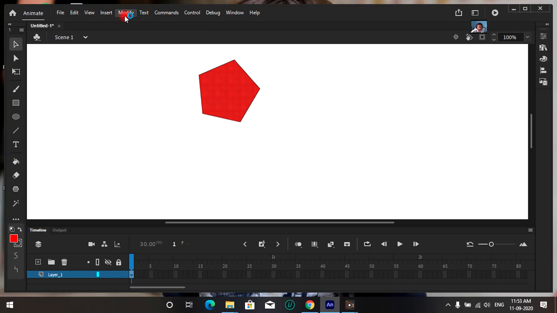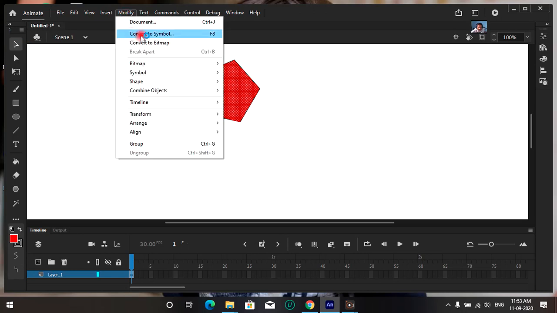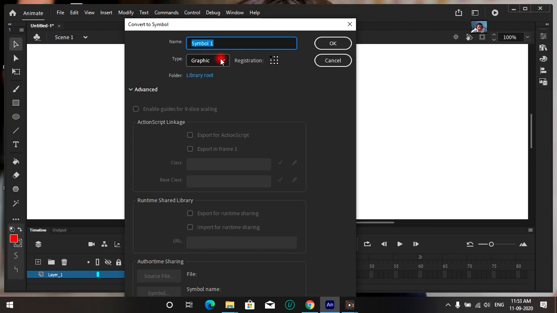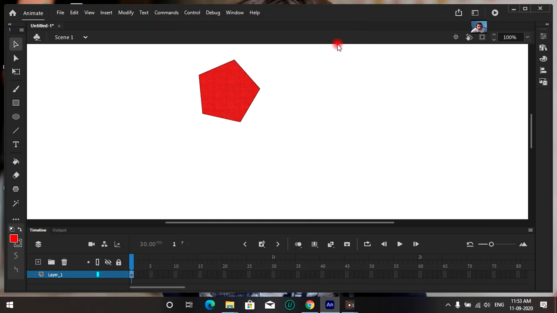After selecting, click on the Modify option, and see here the Convert to Symbol option is highlighted, and we click over here. When we click, we choose the type Graphic, because we have drawn a graphic, and we name it Graphic G1. Giving the name G1, just click on the OK button.